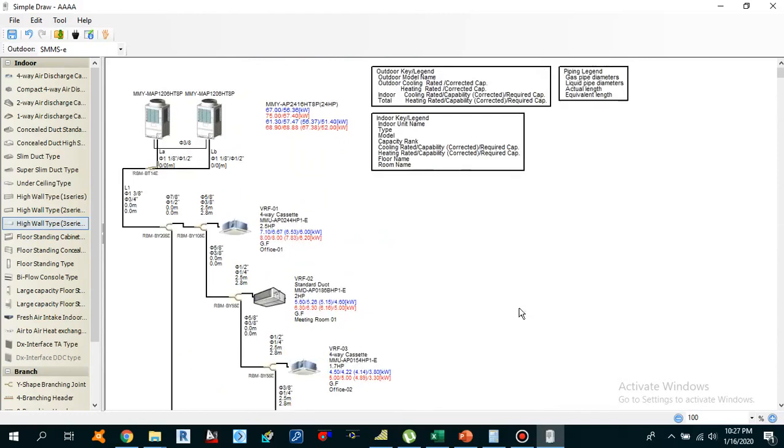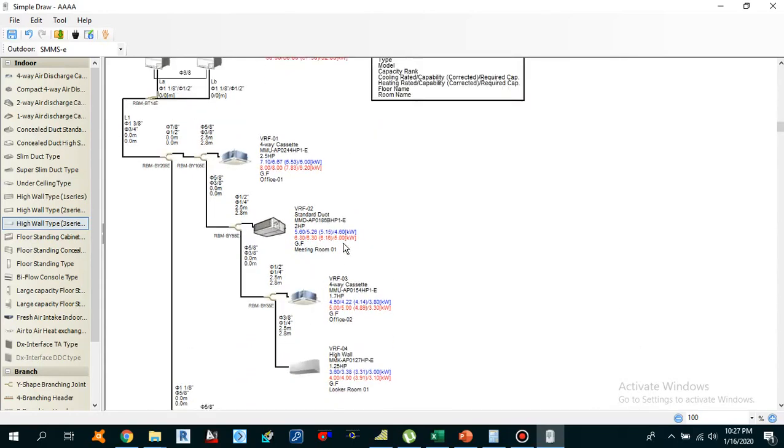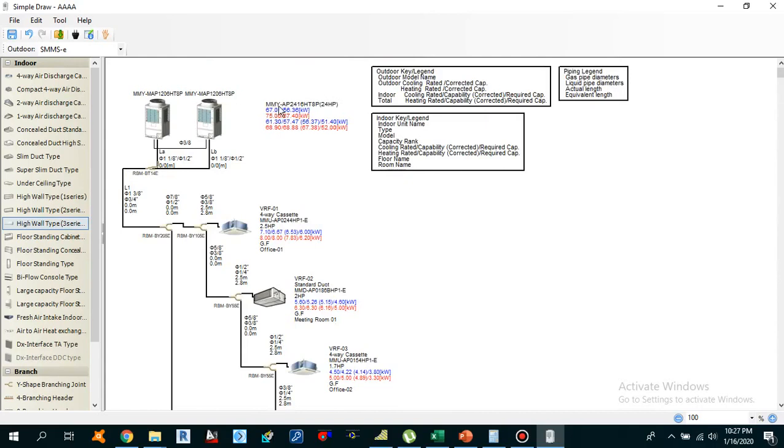Now we're gonna move to our outdoor units. As you can see that since we have specified all the capacities for our indoor units, based on our indoor units capacities, outdoor unit is automatically selected over here. And the unit which is selected here is MMY AP2416HT8P, that is 24 horsepower system, selected based on our load calculation for all indoor units. If you wanna modify or edit the data, you just double click outdoor unit.